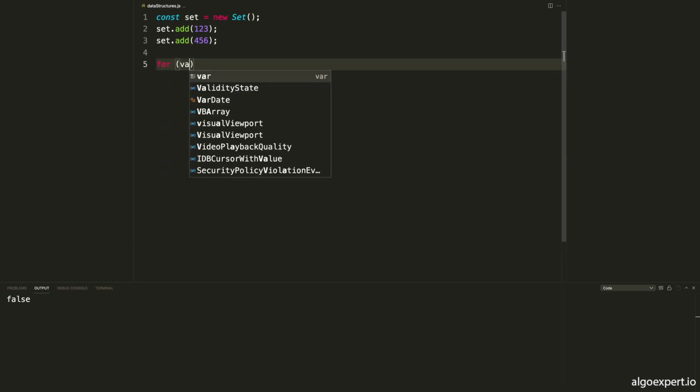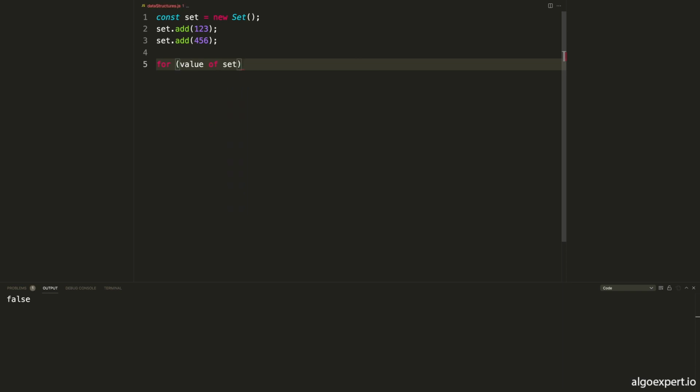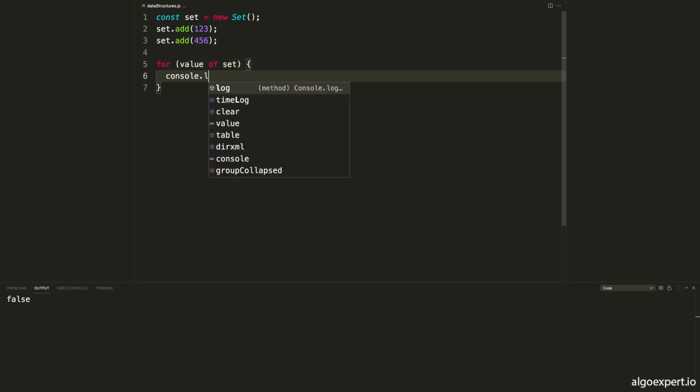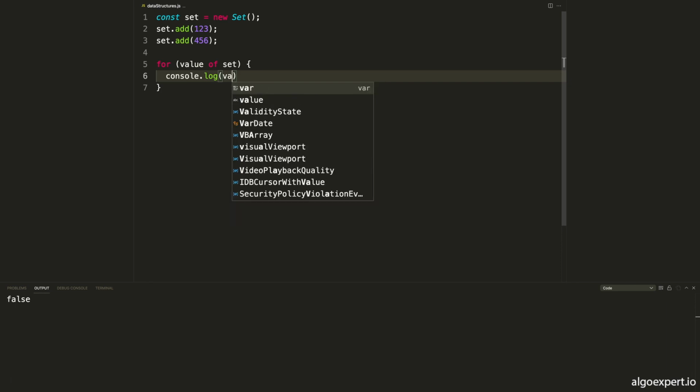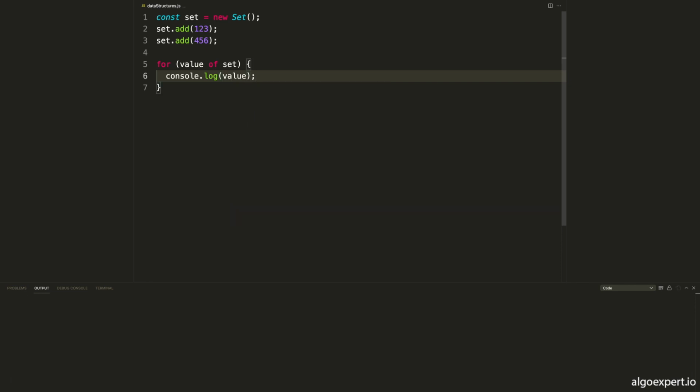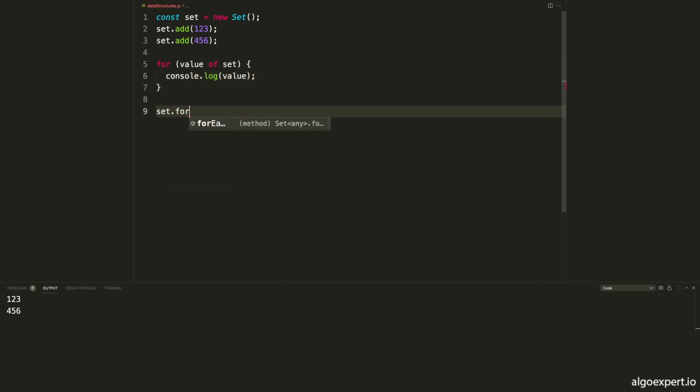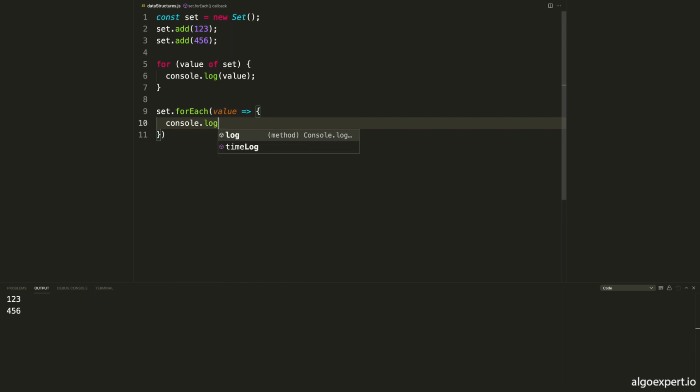So we can say for value of the set, and let's just do console.log the value. And when I run this, you will see we get 1, 2, 3, and 4, 5, 6. And then, as you might expect, we do also have a forEach function. So we can say set.forEach value, and all I will do is log out the value. So we can say console.log value, and we will once again get the same numbers.